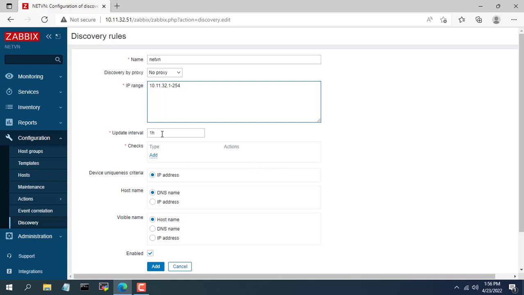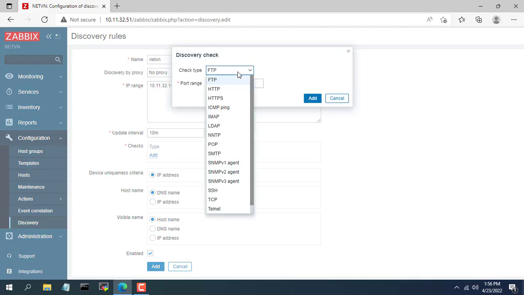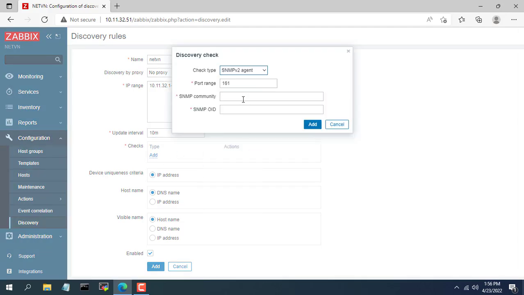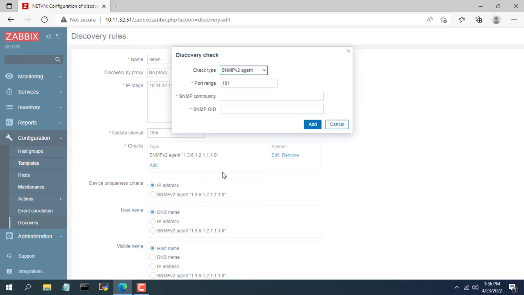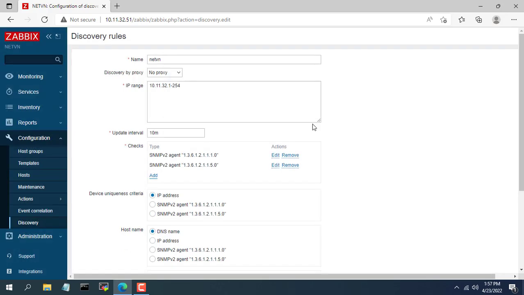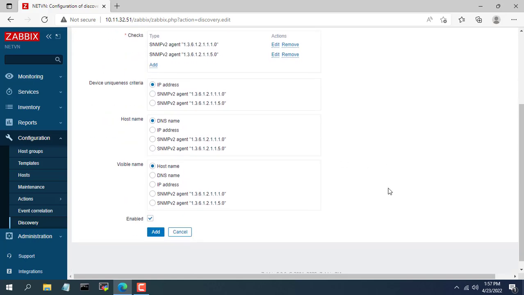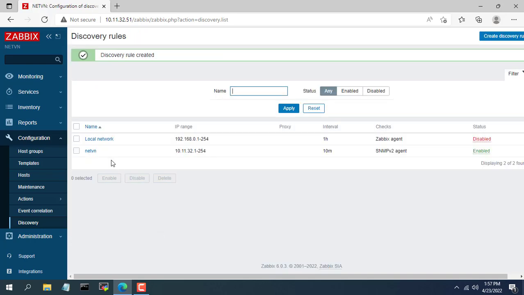You choose the IP address range you want to discover the devices to be monitored. By default, Zabbix will automatically discover after every 1 hour. I will drop it to 10 minutes to make it easier to follow. I check the device with SNMP with two OIDs to find the description and name of the device if discovered. 1.3.6.1.2.1.1.5.0. My IP address range is from 10.11.3.1 to 10.11.3.254. You can create many discovery rules with different address ranges as well as different options.